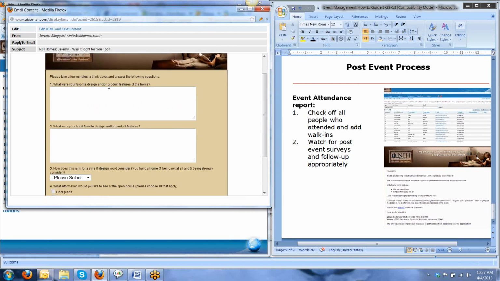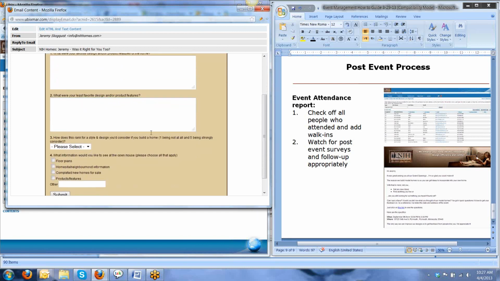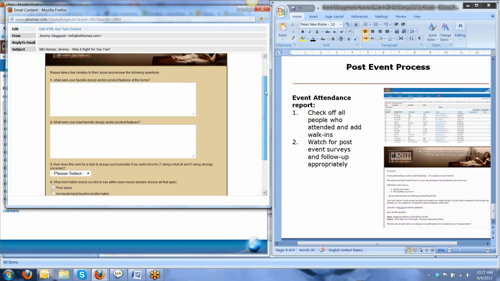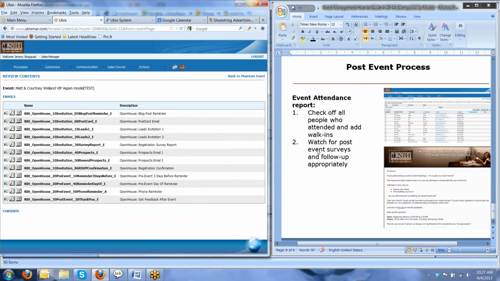Here's the survey. What are your favorite design ideas? What are your least favorite? How would you rate this home for a style and design you'd consider from 1 to 5? What other information do you want? Anything else you want to tell me? Submit. Again, this goes right back to the salesperson that they're assigned to, and they should watch for those event surveys and follow up appropriately. They'll get an email and it will go into the action plan.